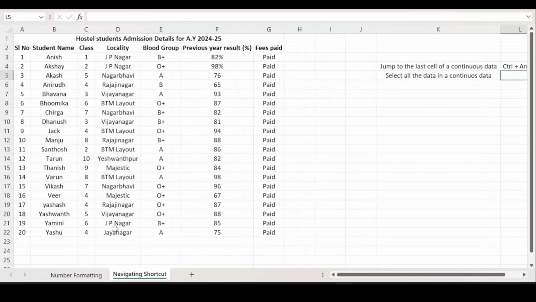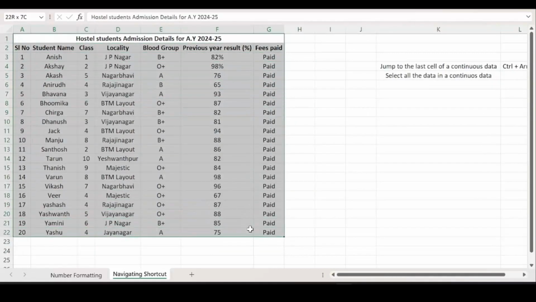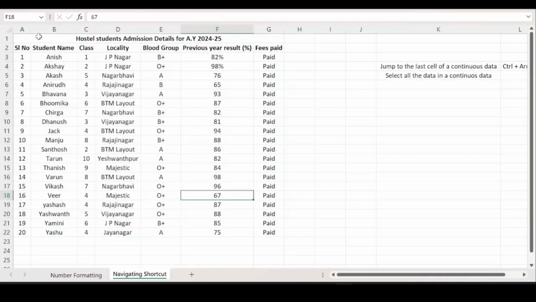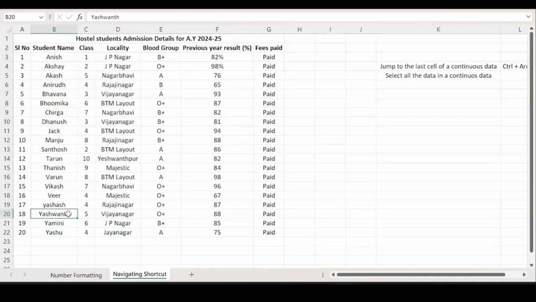Now what does that formula mean? I need to select this much. So this is my continuous data. I need to select this complete continuous data using one shortcut key. There are two methods. The traditional method is you hold the cursor and select it manually. But I don't want to select it manually because here only 20 rows are there. In some of my worksheets, there will be 1000 and 2000 rows of data and I cannot keep dragging using the cursor, isn't it? So that time I need to use a shortcut key.